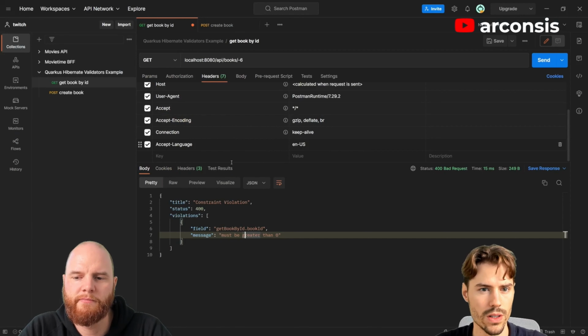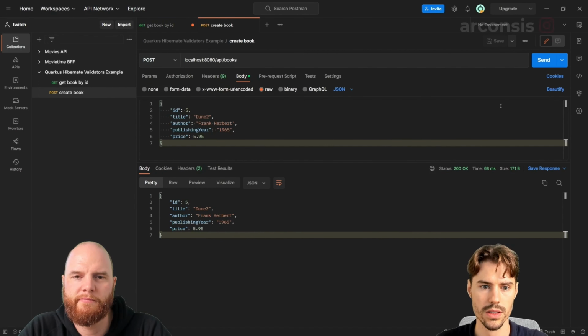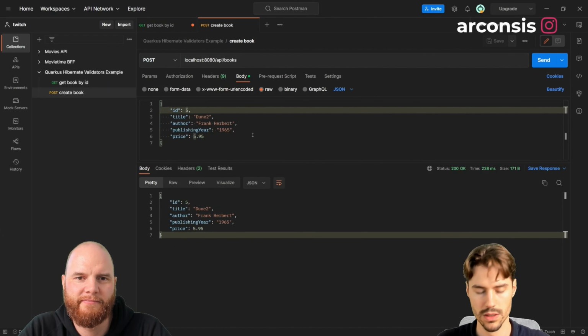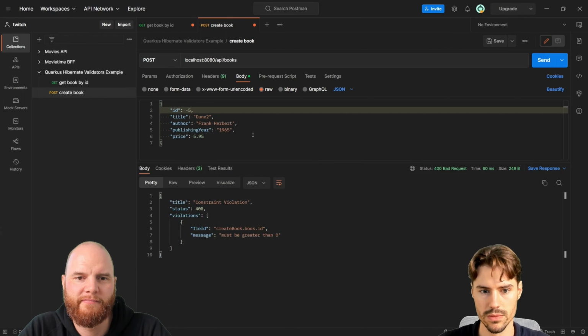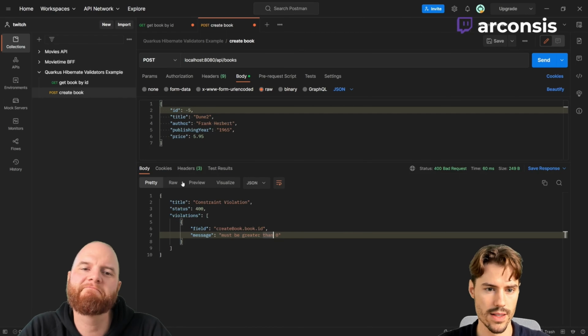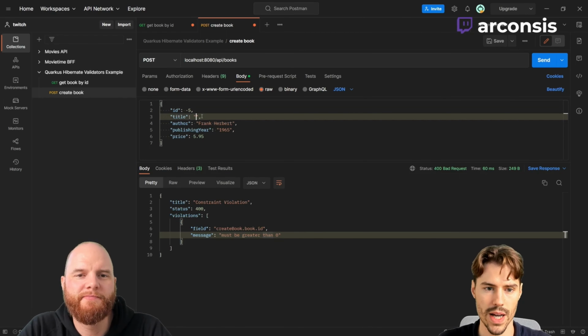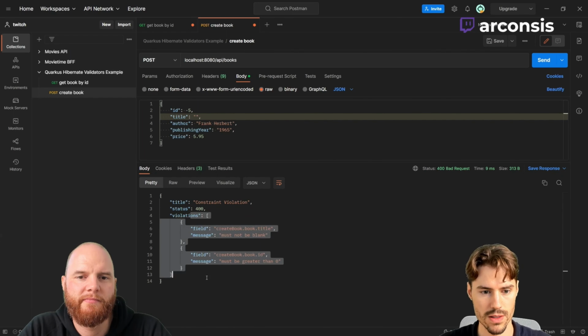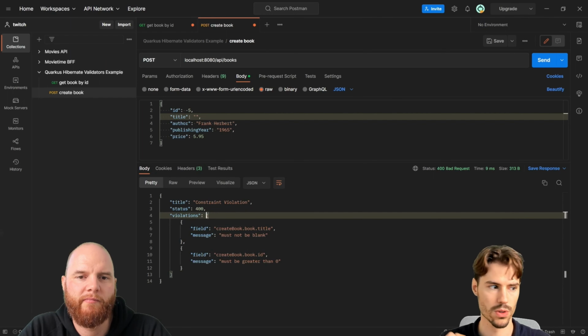And if we now go here, we have our nice book. We get everything as we expect. We do something wrong, we get this error. If we pass in an empty string here, "must not be blank," we also get all the errors. You can also configure it to stop at the first error if you want that.